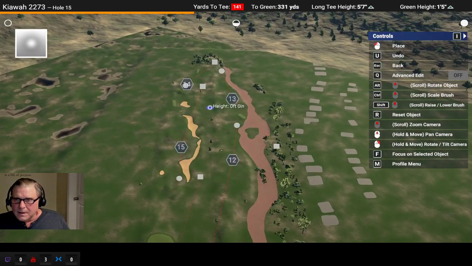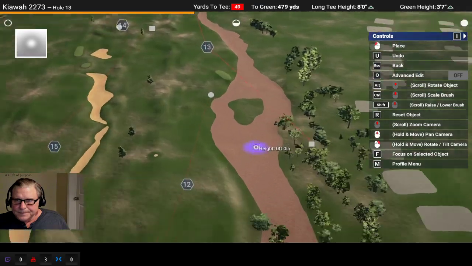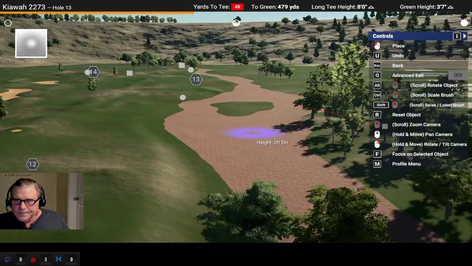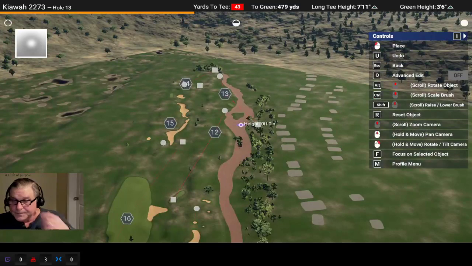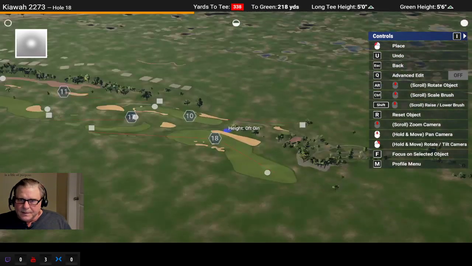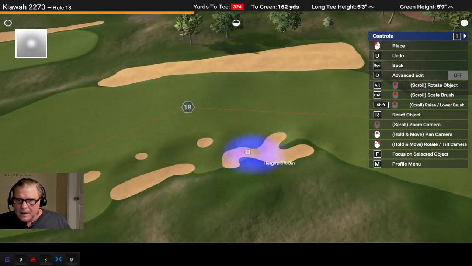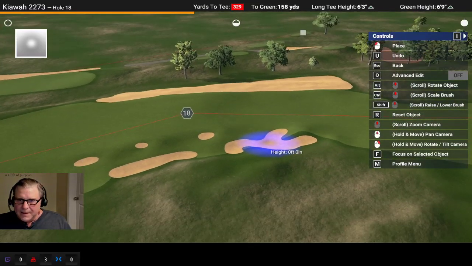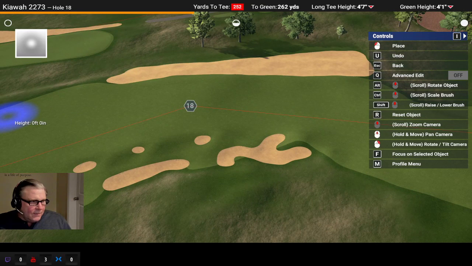So I don't know. We'll take a look and see if I really want to do this. It would be cool though to get Kiawah, the ocean course, on there in TGC. It's like 18. I'm just looking at these bunkers. All right, so 18, we're looking at these little dots.